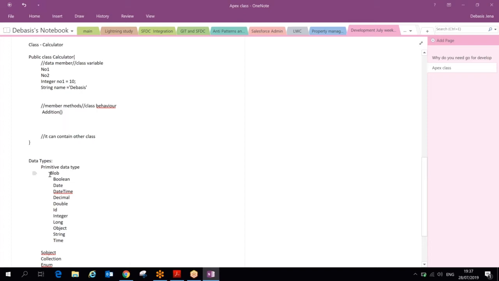When I say blob data type, it's nothing but a binary large object data type. It's a collection of binary data. This blob is a complex one, and we use it very rarely, but remember it. It's a collection of binary data which is stored in a single object. There are many predefined methods in the Salesforce platform which we can use to convert a blob to a string or from a string to a blob. That we'll see.